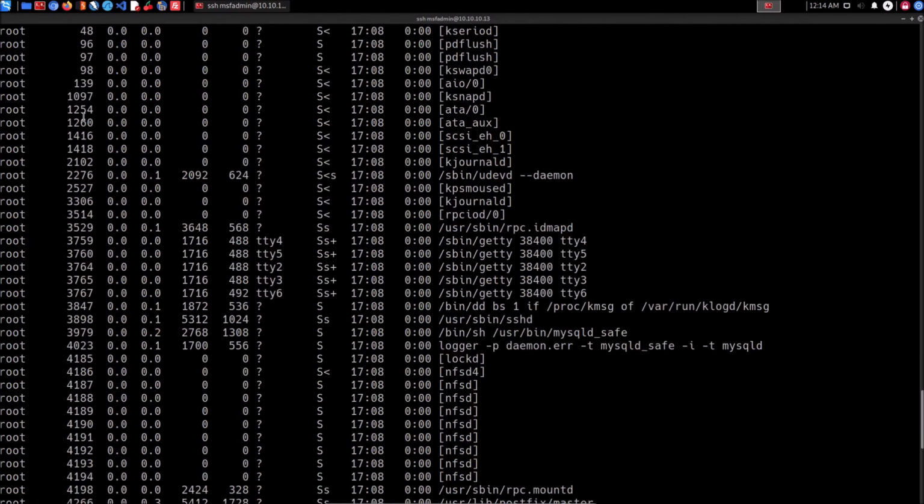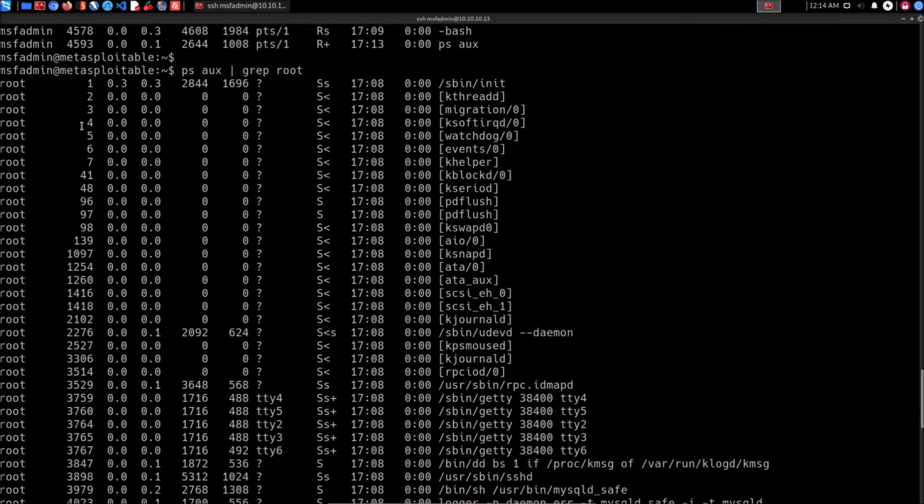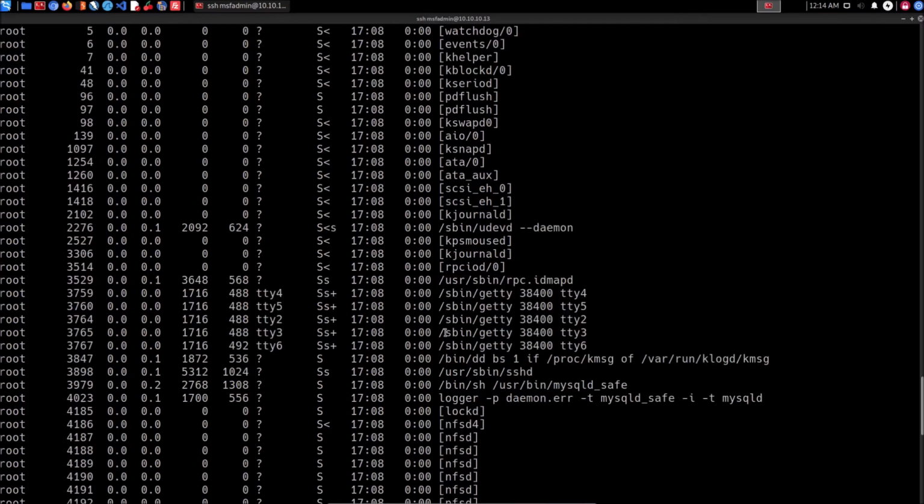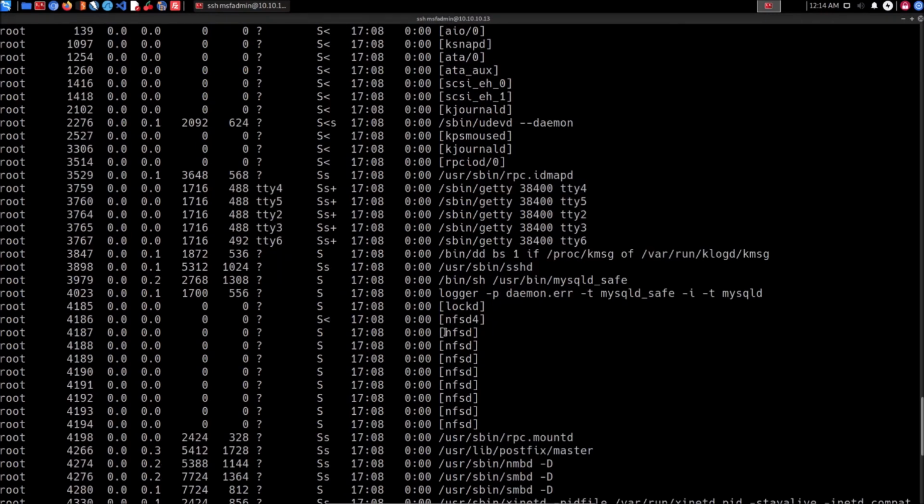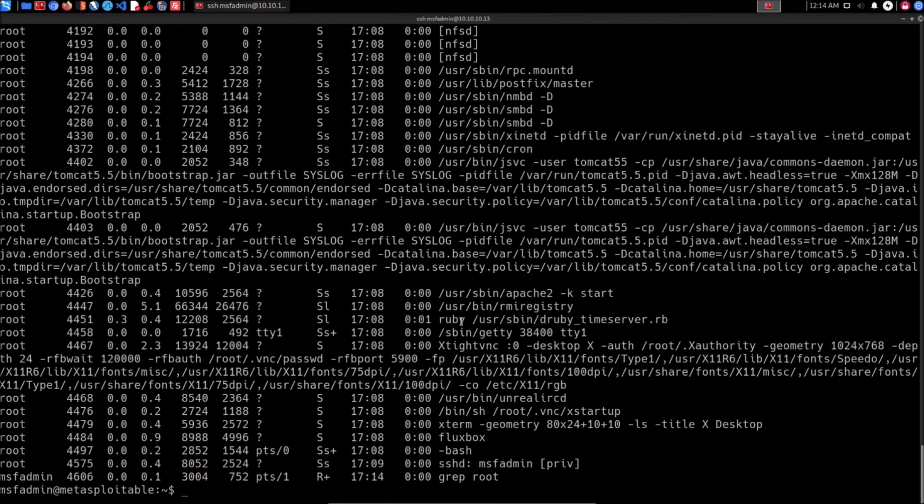And in this case, it only lists out the services that are running as the user root. And of course, we can analyze this information to determine whether we have any vulnerable services here that can be hijacked or that can execute arbitrary code as the root user and provide us with an elevated session. So this is quite important.